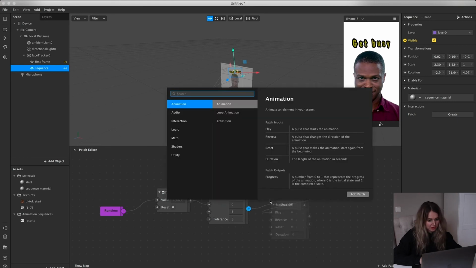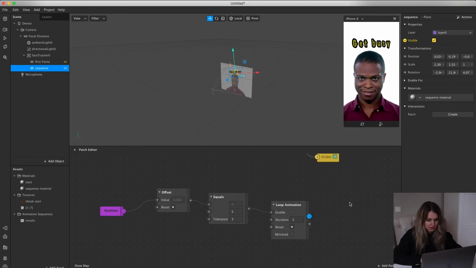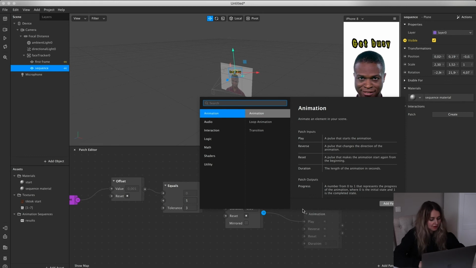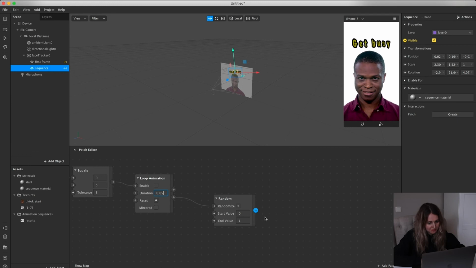and then after that we're going to add another patch called loop animation. Here in the duration we're going to add 0.05. Watch out that you have to use the point, the dot, and not a comma. And then after the loop animation there are two outlets. One of them is progress, the other one is looped. We're going to use the looped outlet, and we're going to add a random patch.